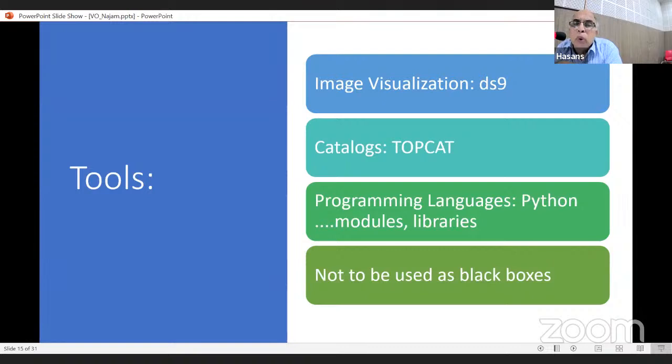And then you have these programming languages. For example, you have Python, which is getting very popular now. And there are various modules and libraries. In Python, you have AstroPy, which is specifically designed for doing science with Python on astronomy data sets and so on.